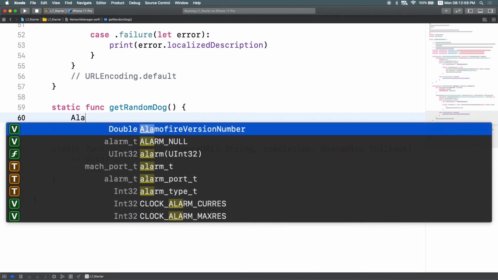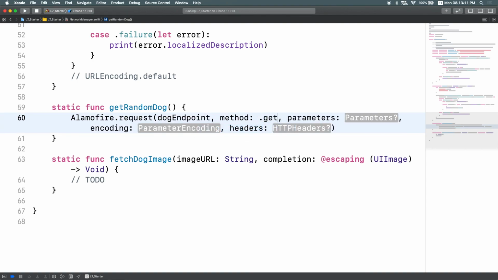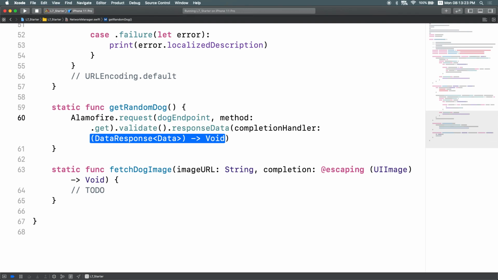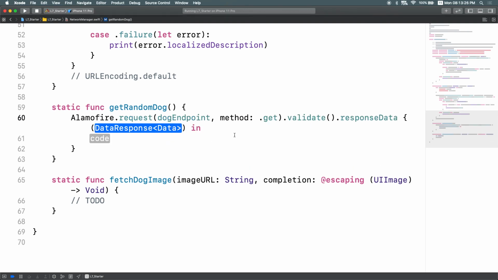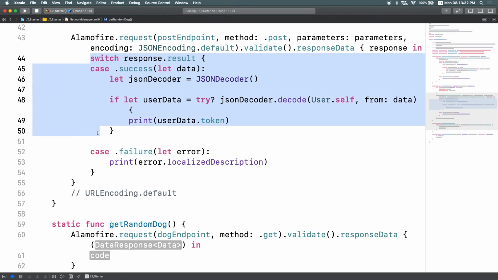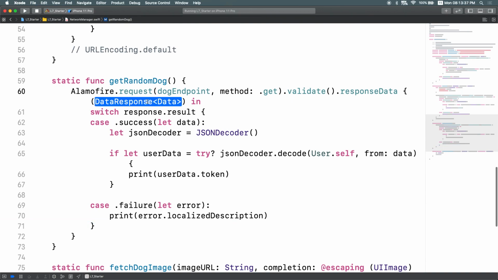So we're going to do another Alamofire request. The endpoint was dogEndpoint. This time we're just retrieving some data, in this case JSON, so we're going to use just a GET. And we have no parameters, encoding, or headers again. Like always, .validate, and then .responseData. Then double click or press return another time to get this syntax. And again, I'm just going to copy the switch cases, put that in the code section, and make sure I call this response again.